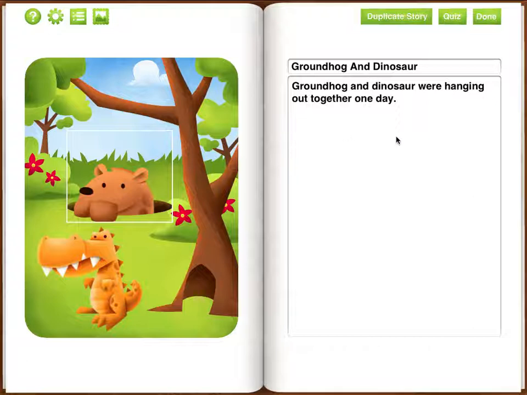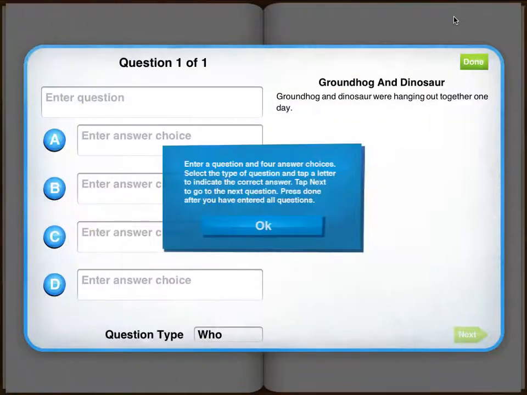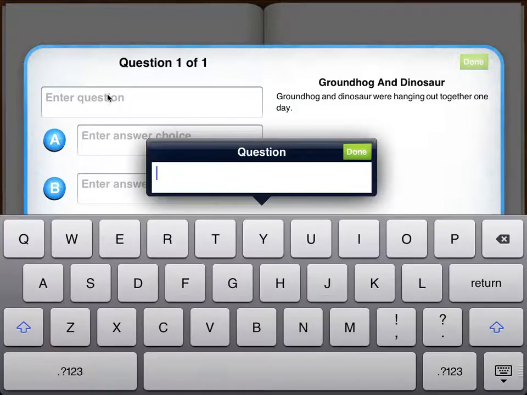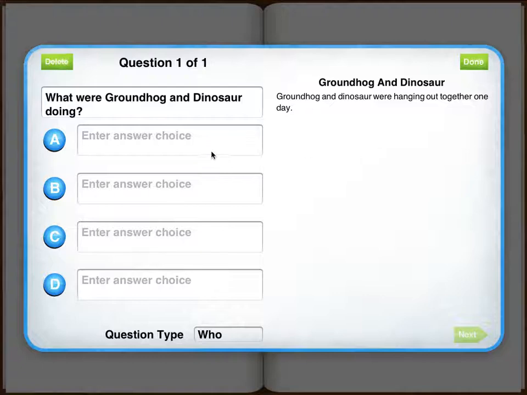And then I can go ahead and create a quiz by tapping the quiz button. And there's a prompt here that gives you information on how to set up your quiz with a question and answer choices and whatnot. And I'll show you how exactly that is done. So let's start off with a question, and let's do this here. Then tap done, and the question goes up there, and I can go through some different answer choices.